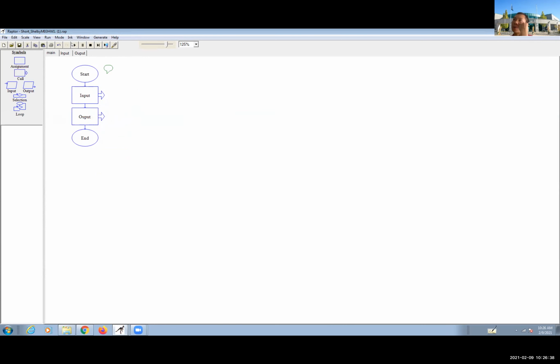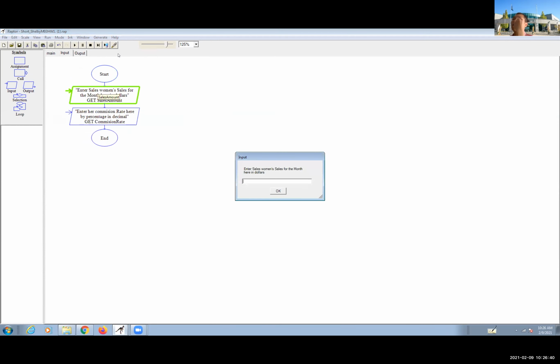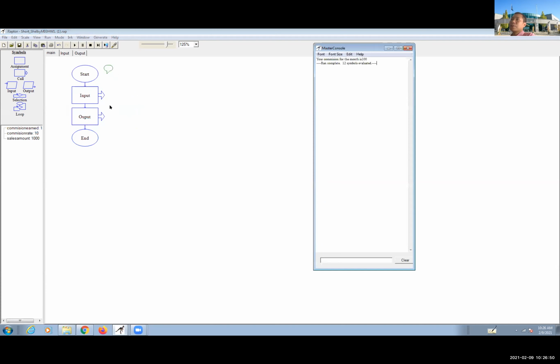So how does it run? When it runs here, the first one works with the input first. So we enter here, you have 1000 here, and the commission rate, you have 10% here. Now we do the output, and you have the output here. And one more thing about the output here, I have told you a lot of times, please try your own way to make the output more meaningful here.